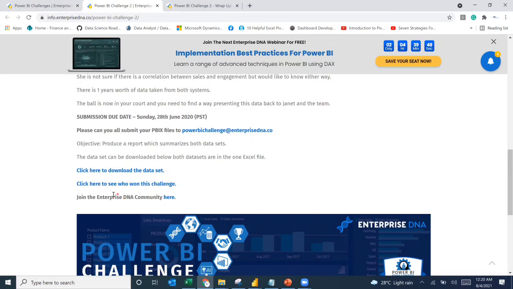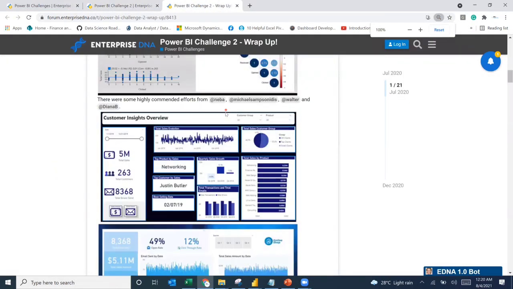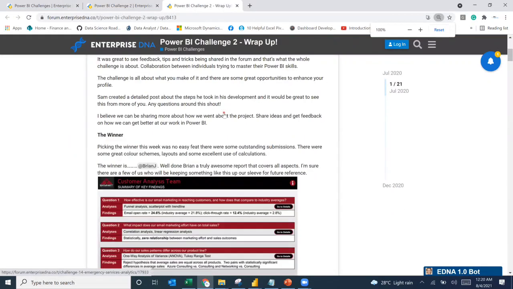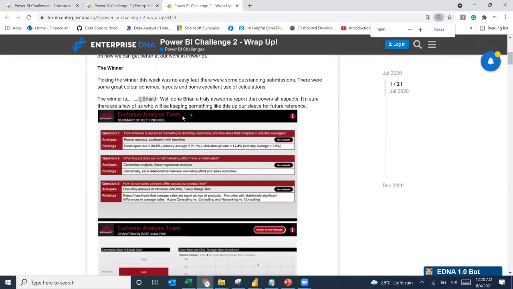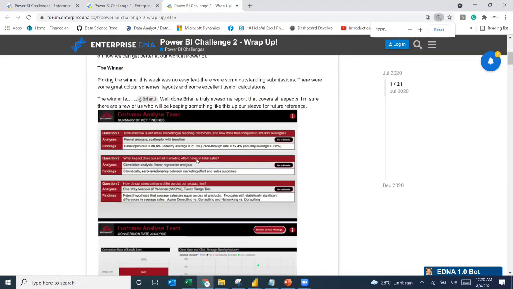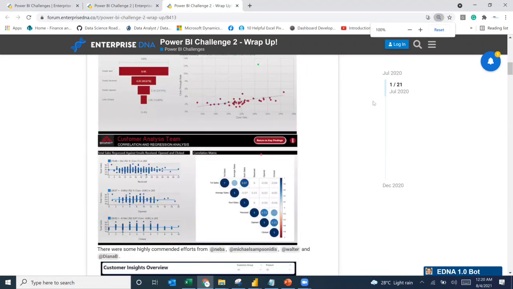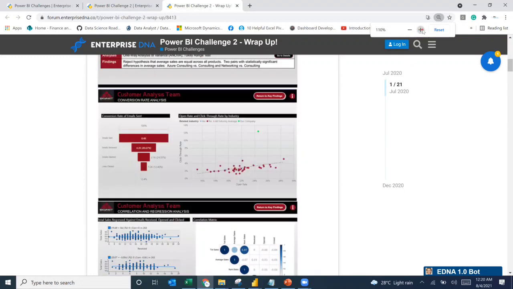I've already downloaded the dataset and I'll show you later. But let's see now what dashboards are available from the challenge. First, we have this one from Brian J. He created this technical dashboard. The reason I say it's technical is that I think he uses some additional information. Let's just zoom it out first.